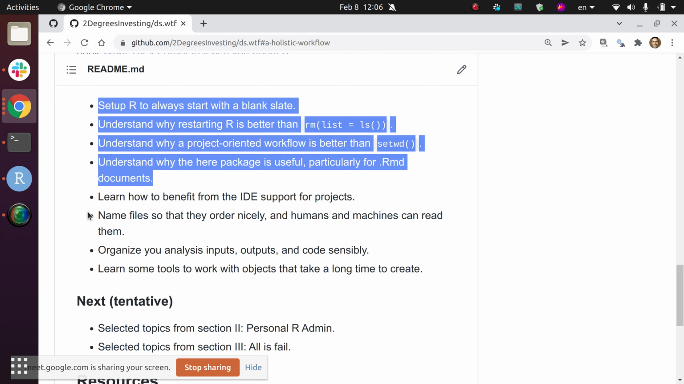Also, we're going to try to understand why restarting R is a lot better than running the function rm, for remove, which you can use to do some but not all of the cleaning that you need when you want to start fresh. And then understand why using a project-oriented workflow is a better idea than using setwd to change working directories from one to the other. And hopefully also understand how the here package can help you, particularly if you use R Markdown documents. I guess those 4 topics could be enough for today, but if we have more time, we'll continue to move on. Otherwise, we'll continue in the next session.